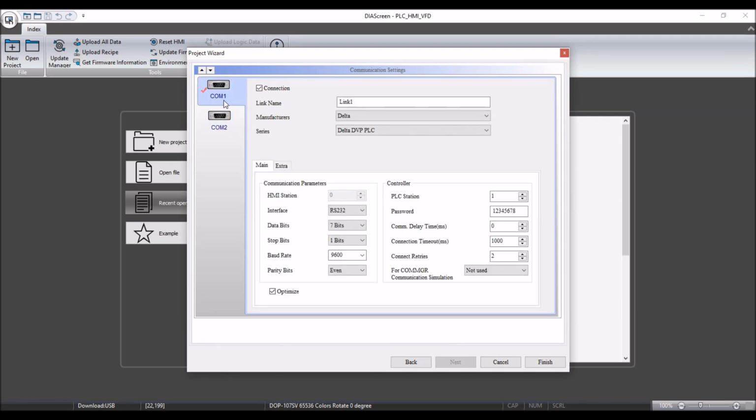COM1 is for enabling the communication between PLC and HMI, so we call it link 1. The name is link 1 Delta DVP PLC, let it be as it is. And the interface we are using is RS485 communication, right? Don't change any other parameters here.